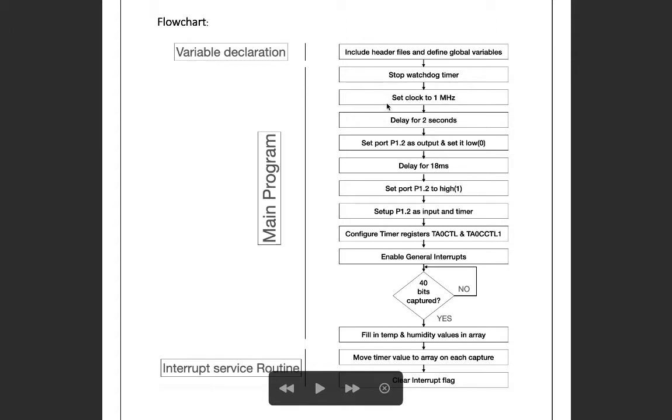Why are we setting the clock to 1 megahertz? So that we can configure the timer later, and each count of this timer will be equal to 1 microsecond. We want that every time the timer value increments by 1, it should take 1 microsecond. Then we will generate a delay of 2 seconds. It will give time for the sensor to stabilize and initiate, so that it is not in the transient phase.